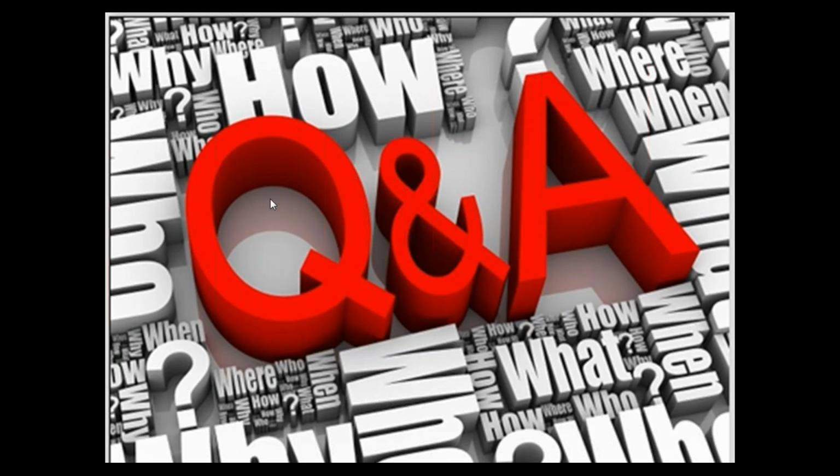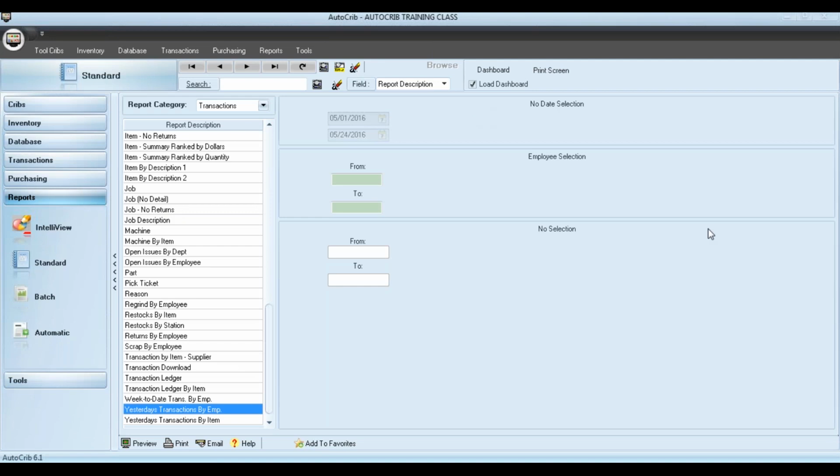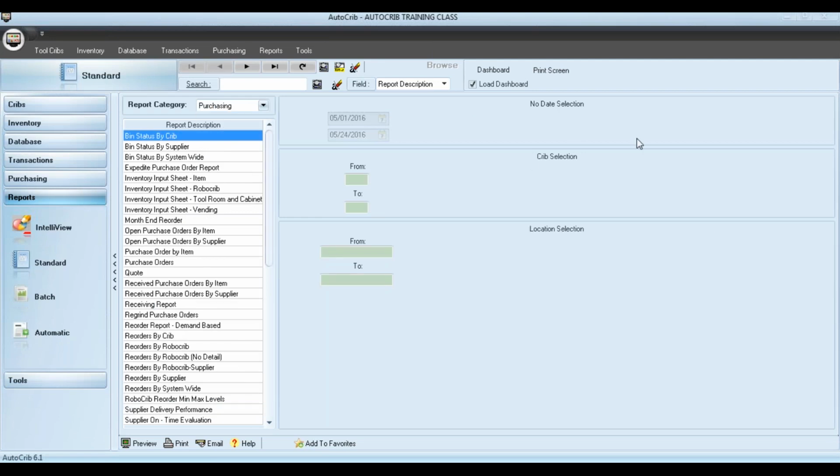Next question here is, in the reorder report, what does the issue quantity stand for? So let's take a look at that report again. The reorder report. That was purchasing.